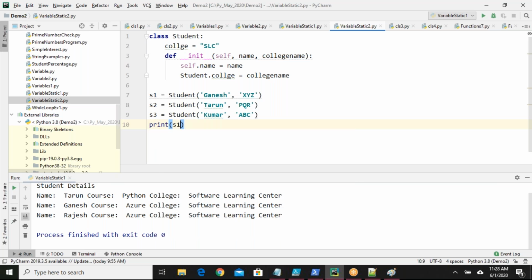Print s1 dot name, student dot college. Okay, same thing I print for s2 and s3. Let me change it here: s2, s3. Okay, now tell me what is the output I'll get.